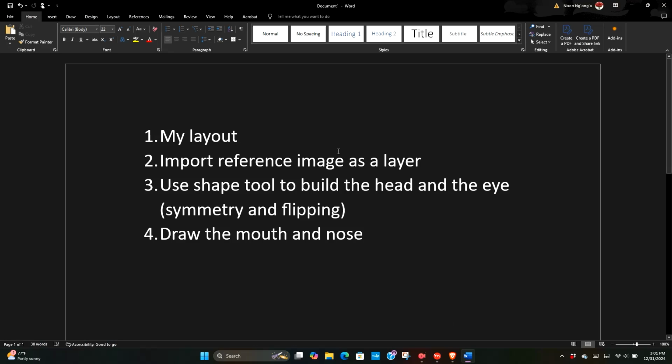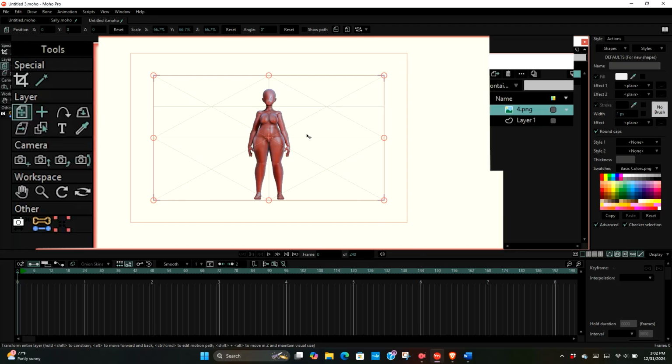Now let's check on step 2. I call it step 2, but it's been written 3. Use shape to build the head and the eyes. Here we are going to learn about symmetry and flipping a lot. Now, okay, let's jump back into Moho.